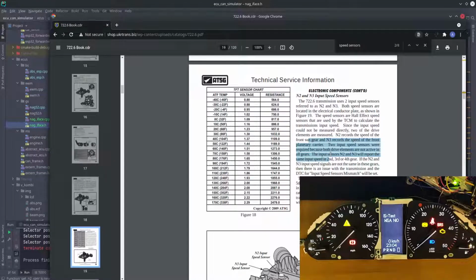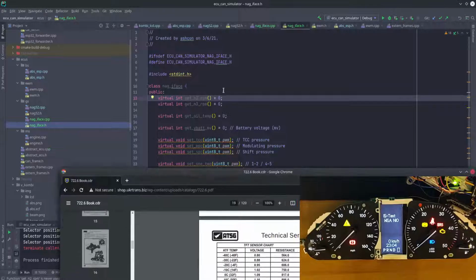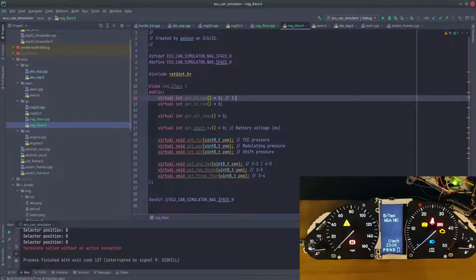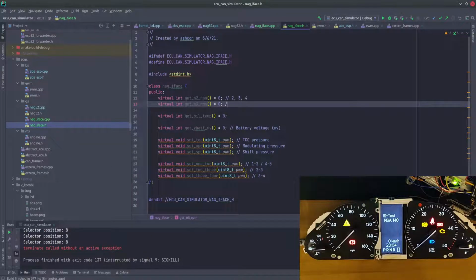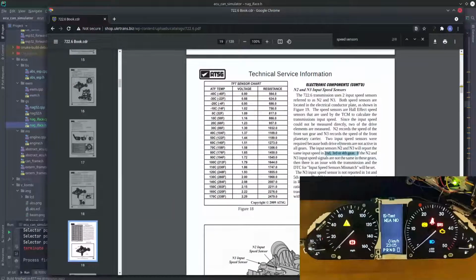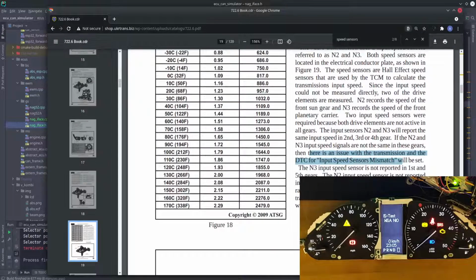Okay, so N2 and N3 will report the same speeds in second, third, or fourth. So let's comment that: N2, 2, 3, 4. Which gears are these actually valid for? 4. If N2 and N3 input signals are not the same in all these gears, there's an issue with the transmission, and the DTC for input speed sensor mismatch will be set. Actually, I'll zoom in on this so you can see. The N3 speed sensor is not reported in first and fifth gear.